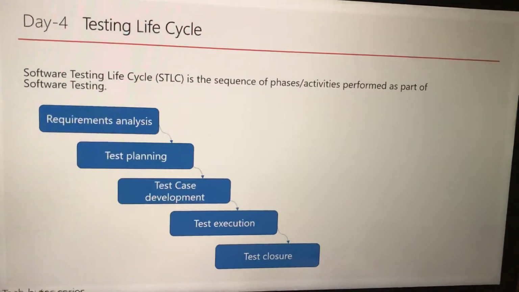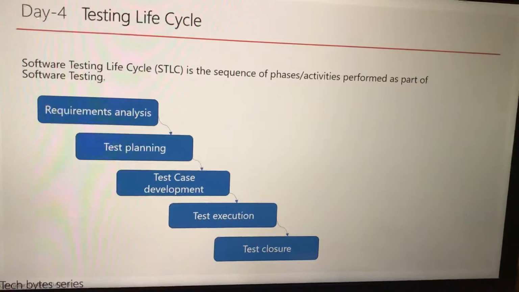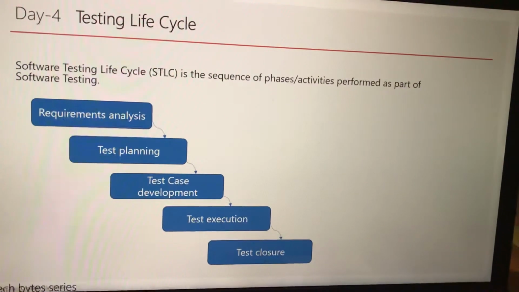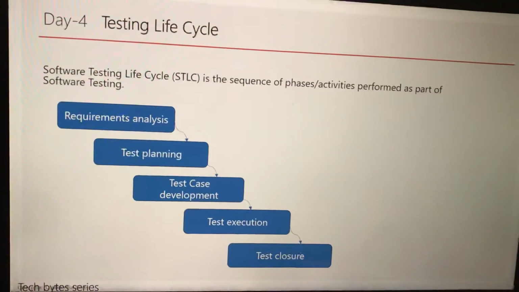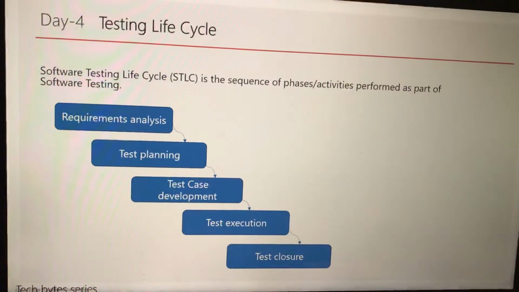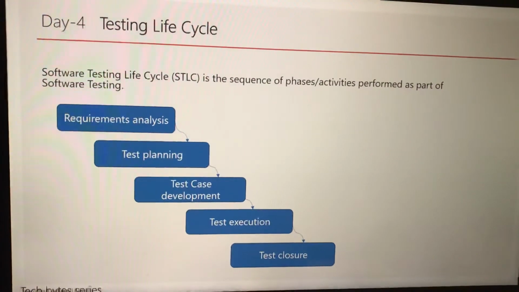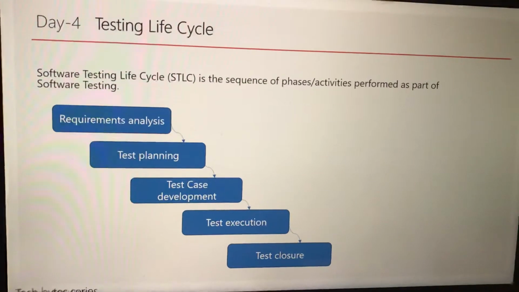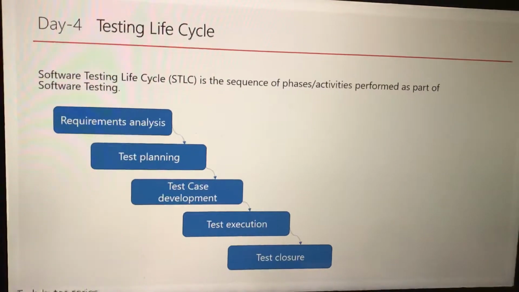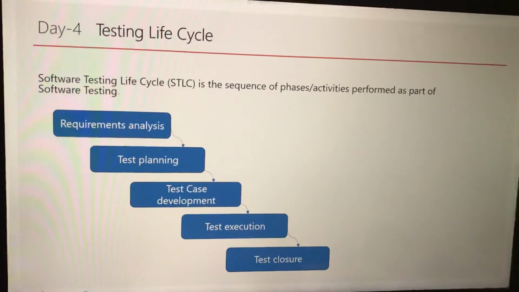So let's look at the testing life cycle. It starts with requirement analysis. What it means is, when software requirements are provided by the end user or customer, both the developers as well as the testers will be analyzing the requirements to understand what the application is supposed to be built, and what the customer is expecting. So this is the requirements analysis phase.